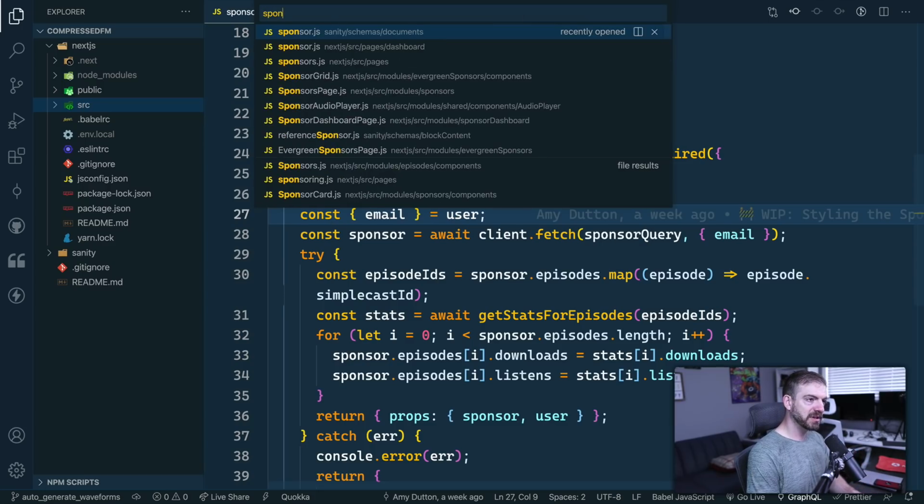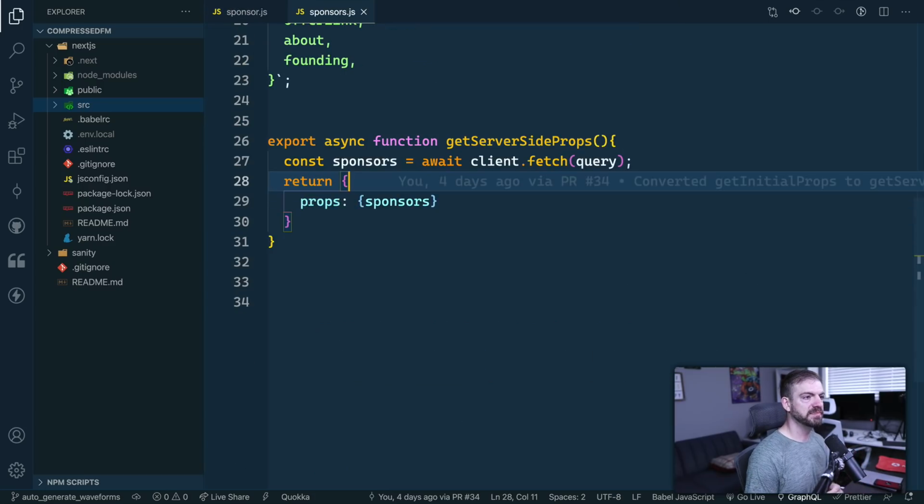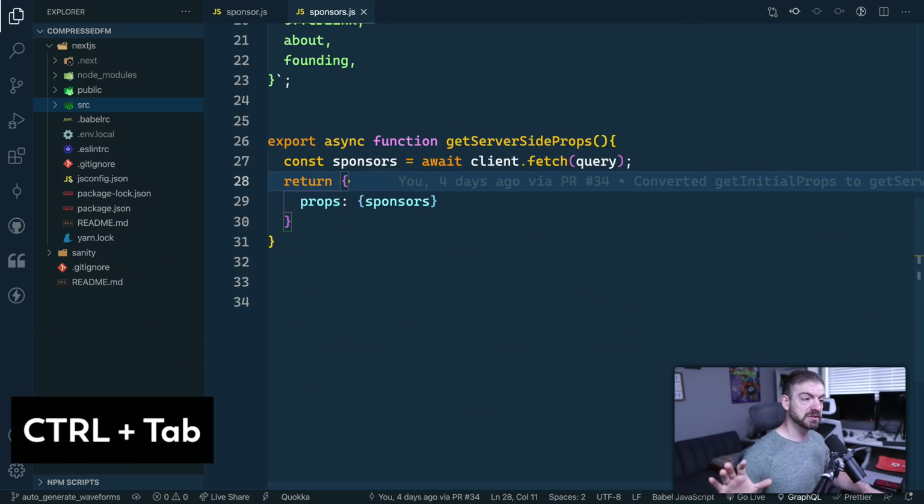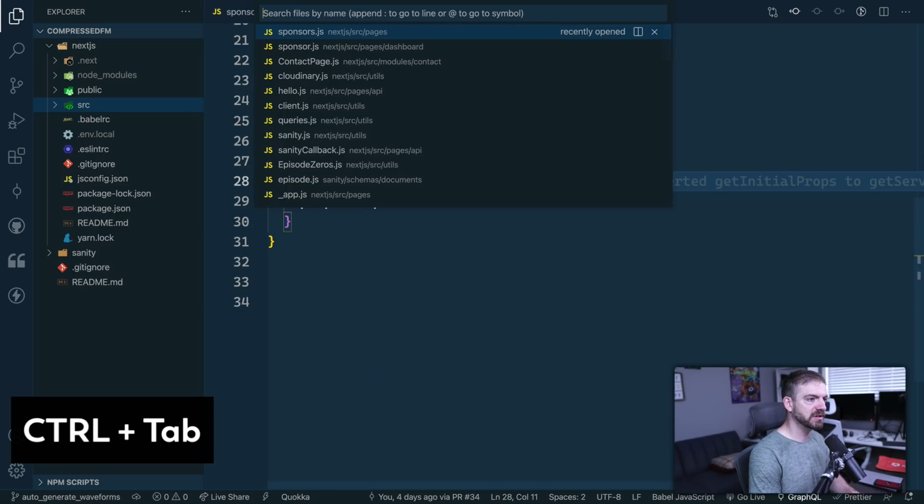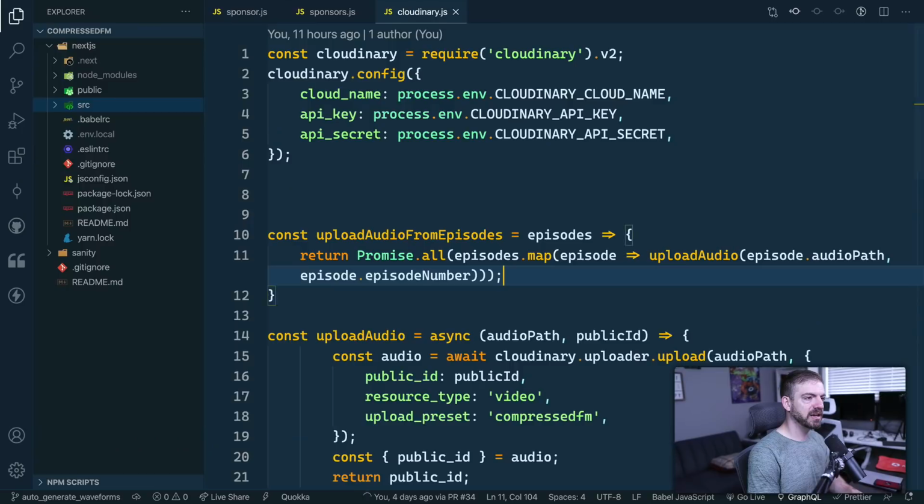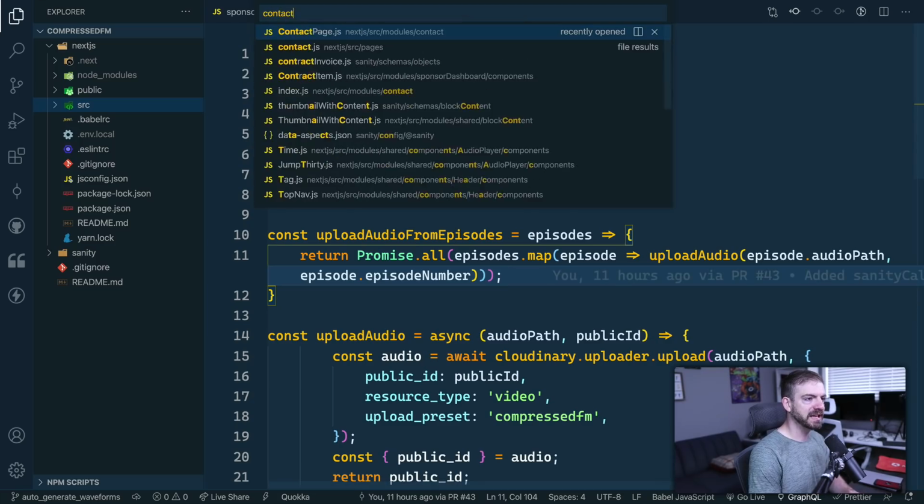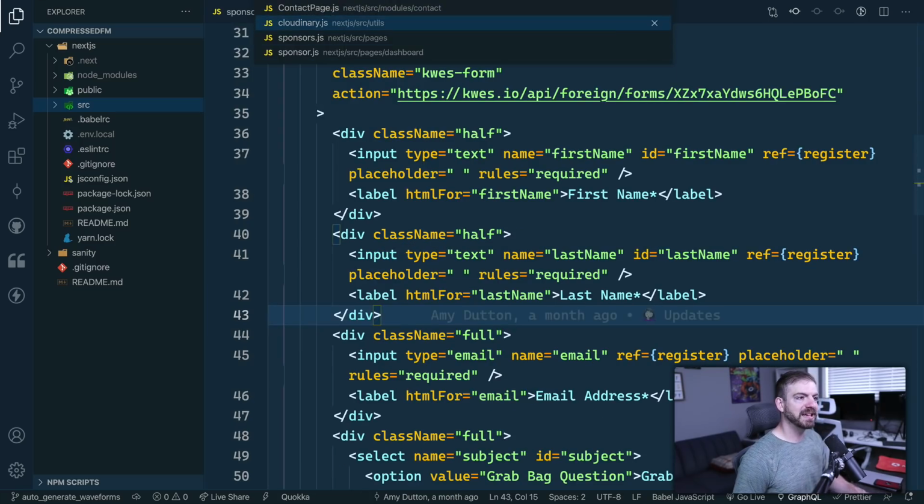Well, let's open back up the sponsors page. And then in here, what if I want to switch between two different pages? You probably already know this one, but I just want to be sure. Control Tab on Mac and Control Tab on Windows as well will allow you to switch between these files. So no matter how many I get on here, let's open the Cloudinary page, let's open the contact page. No matter how many things I get in here, I can toggle between them from my keyboard.